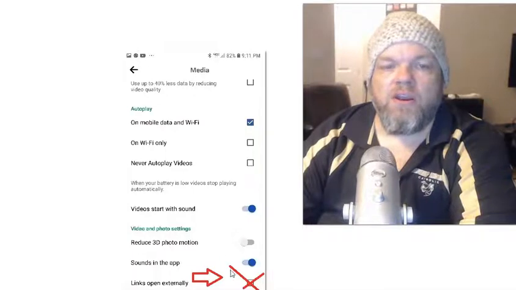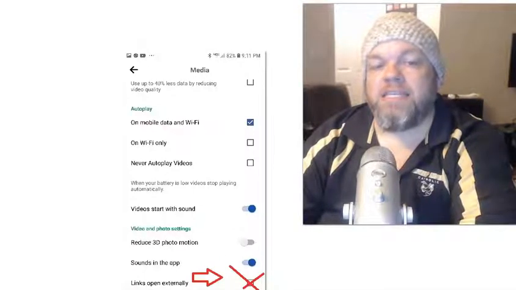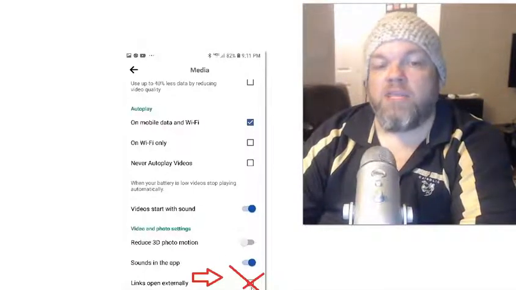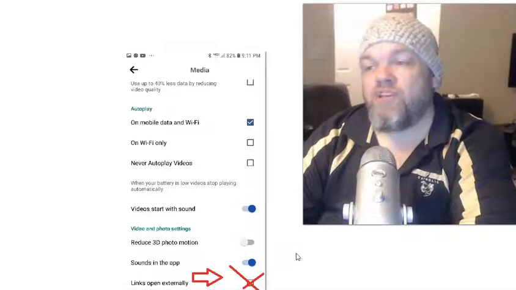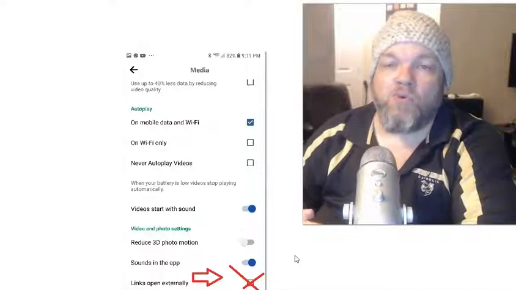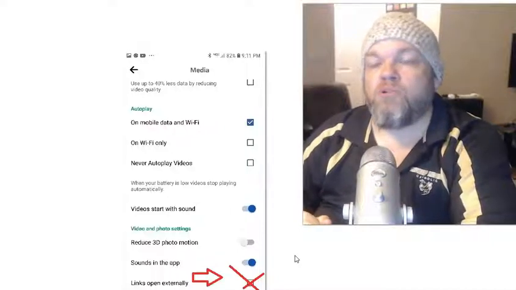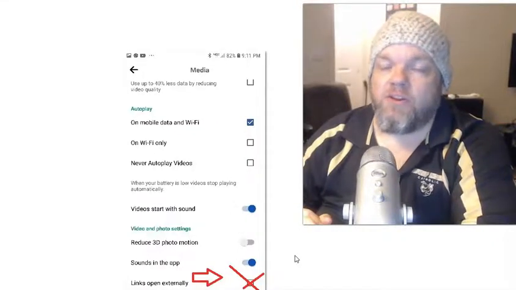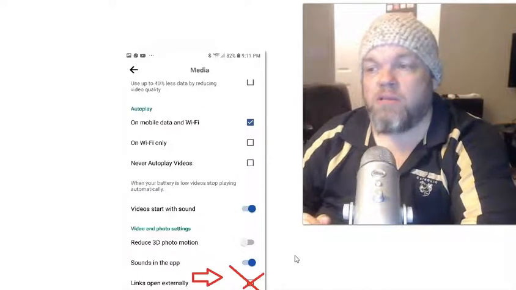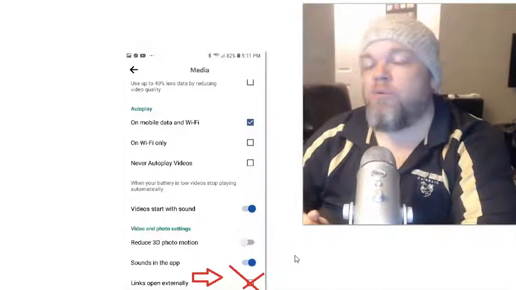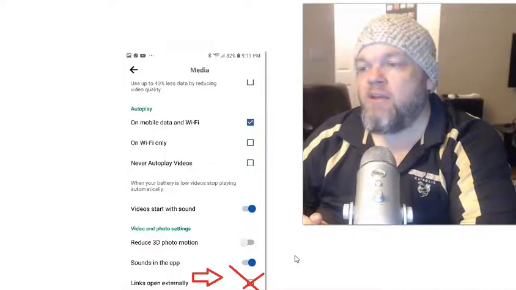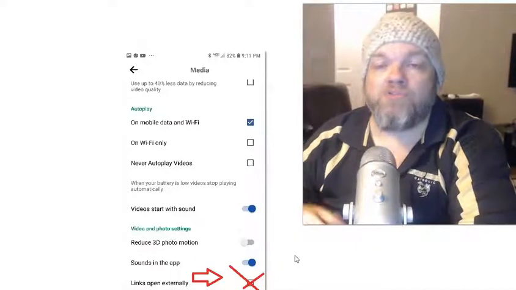And then on the very bottom here, it'll say links open externally. Make sure that that's checked right here, and that should fix your problem. This is primarily for Android devices. Unfortunately for iOS, they currently say there's no fix for it. But this will, again, work with Android devices and from an embedded browser as well.